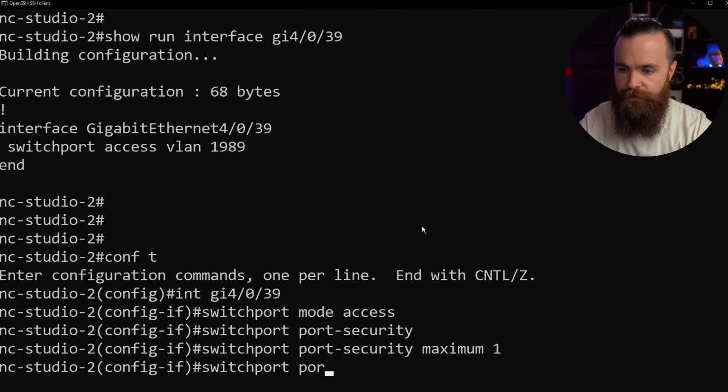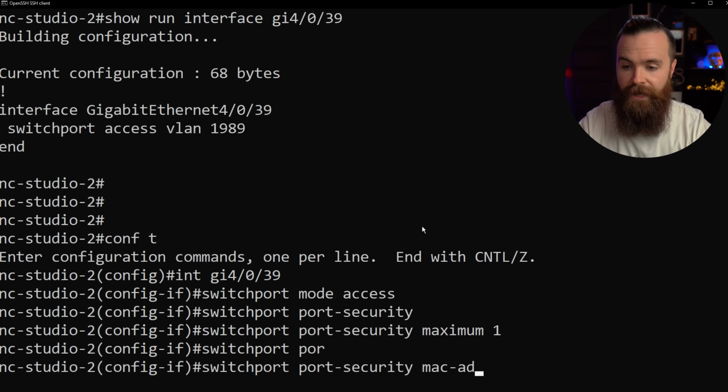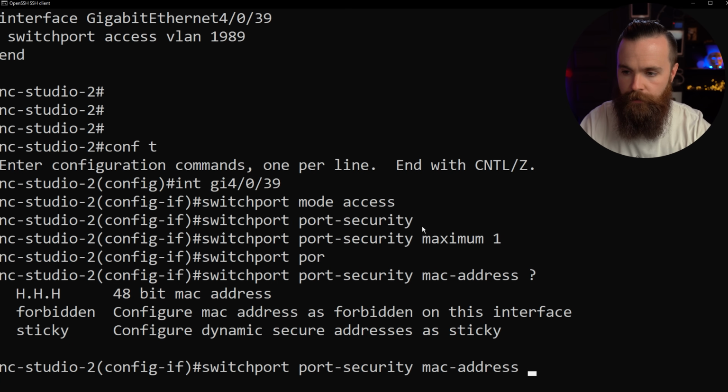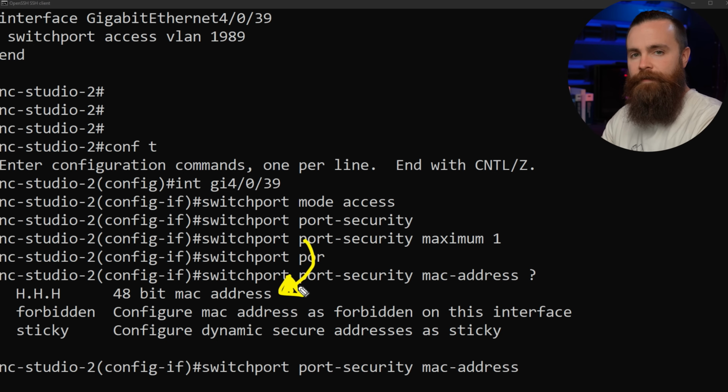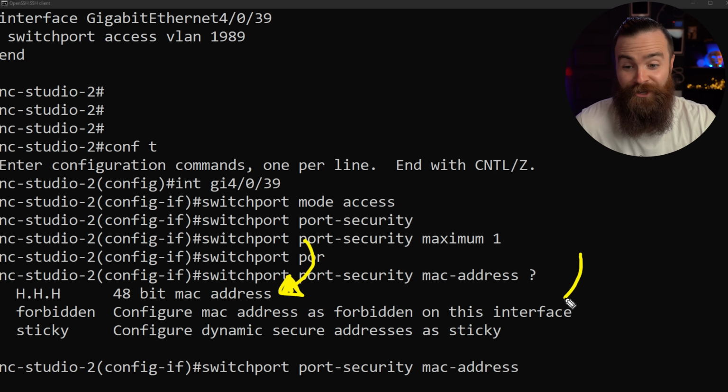Switchport port-security. Then we'll say mac-address, and then we'll say the value. Now we have a few options actually. If I hit question mark, it'll show me my options here. First, we can obviously just put in the MAC address of my Raspberry Pi and be done with it. That's it. Could also say, you know what? This MAC address is not allowed.